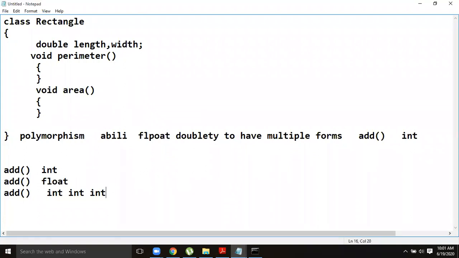The polymorphism feature means the same name or same feature can be used for exhibiting different behaviors. That is the polymorphic behavior. Okay, so these are the OOPS concepts.